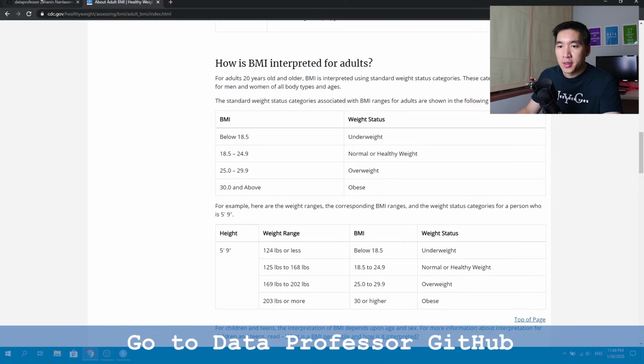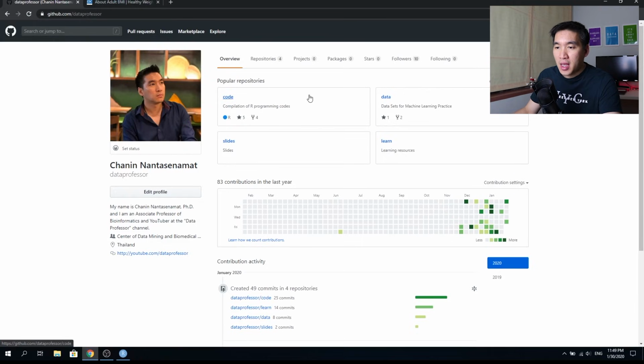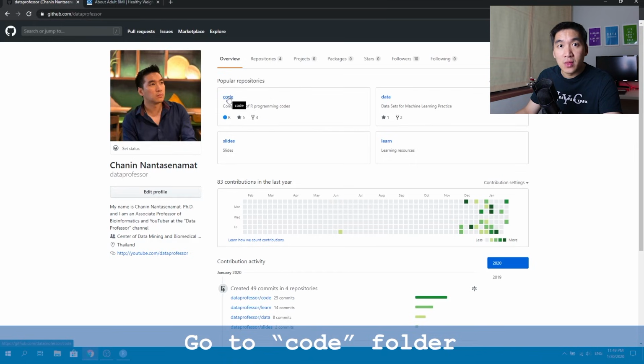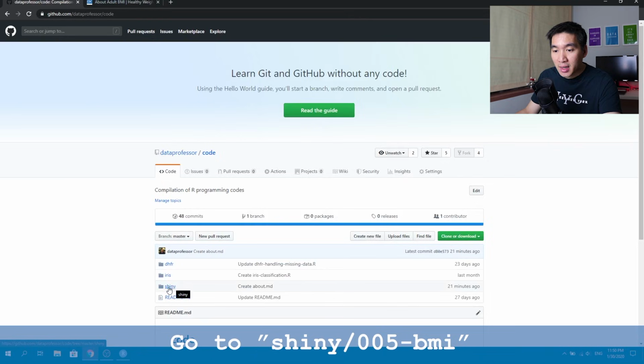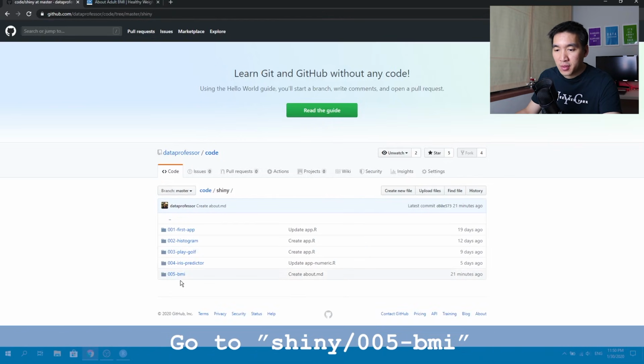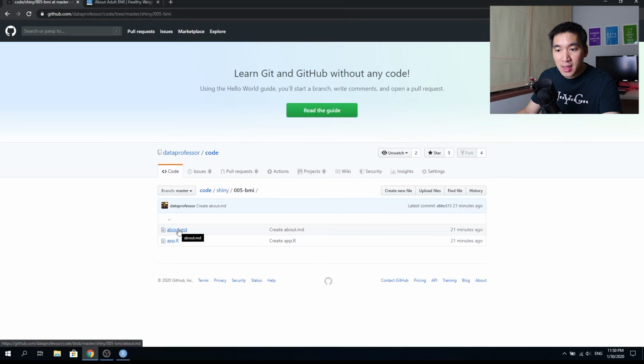So without further ado, let's get started in developing our BMI web application. You want to go first to the GitHub of the Data Professor. And so click on the code folder. Find Shiny and click on the Shiny folder. And then find the 005-BMI. Click on that. And then you want to download both the about.md and the app.r into your computer.